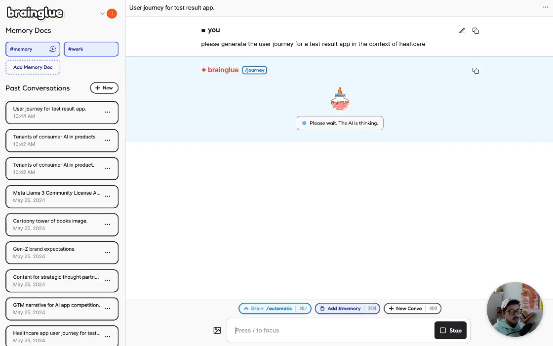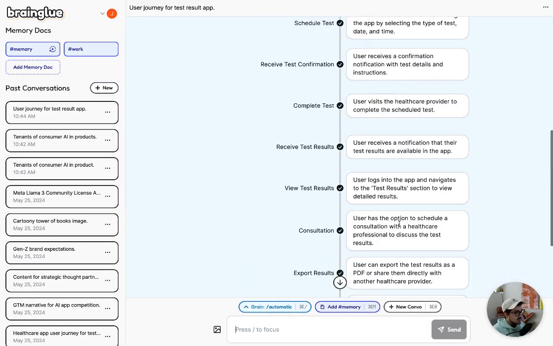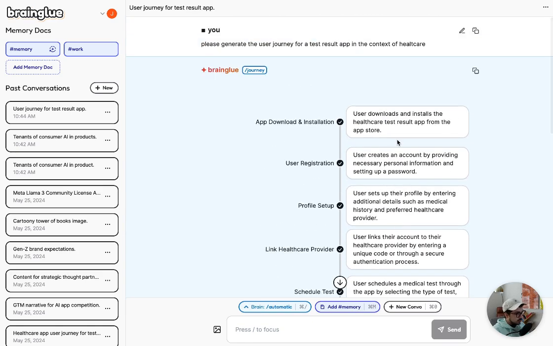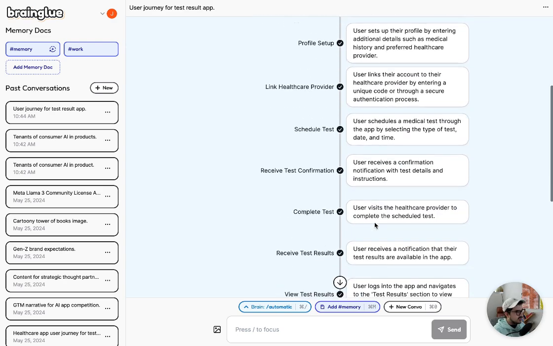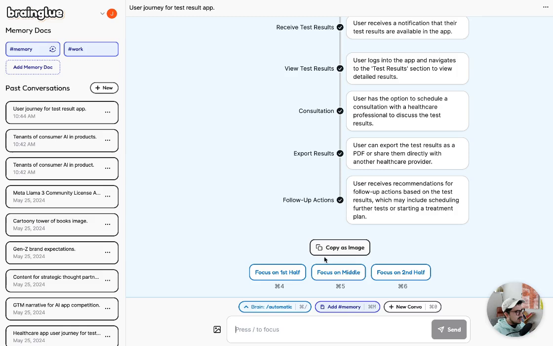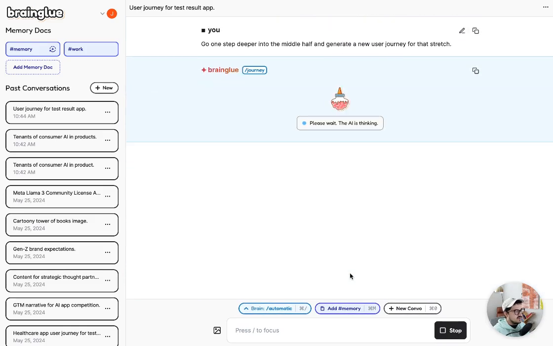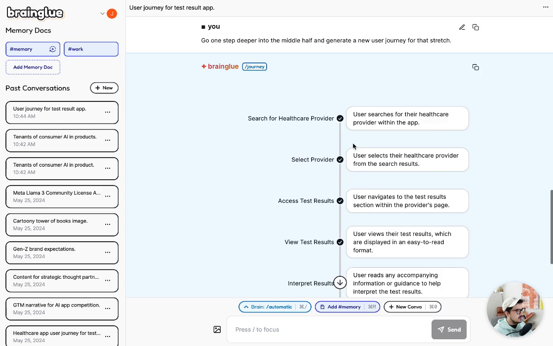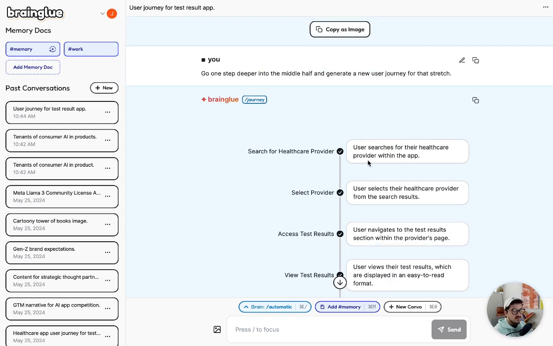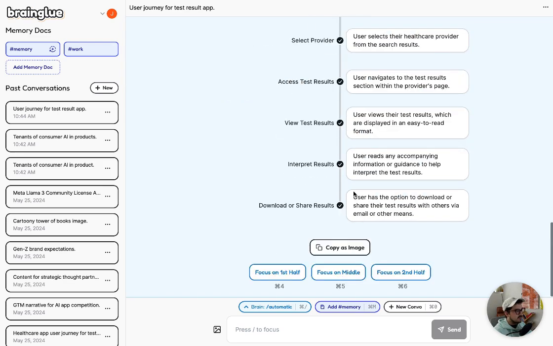Now what's going to happen is that, unlike ChatGPT or Gemini or these other models, this is actually going to reply with an actual user journey visualization, which is very useful if you're trying to create artifacts for your work or you want a more visual way to interact with the artificial intelligence. You can say things like, I want you to focus on the middle, for instance, which is very useful because you can parse the user journey a little more strictly in certain areas. So it allows you to explore problems very deeply using this type of artifact. Of course, you can copy it as an image, which is very useful. But that's just one of the capabilities that Brainglue has.